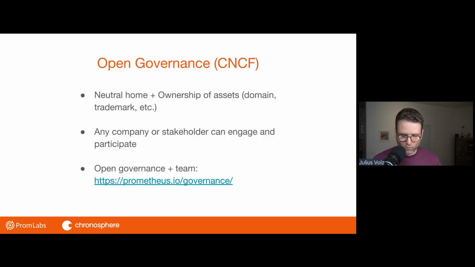Besides that, us being part of the CNCF means that we have a neutral home. The CNCF owns the official assets like the domain, the trademark, and some other stuff. And it helps us in different ways with events and lots of support. But it also means that it's kind of a Switzerland where all kinds of different companies and stakeholders can come together and they can all work on Prometheus together under an open governance. So we have the governance actually defined under the link on the slide here. And it just means, you can actually also come in and you can start contributing. Maybe you will become a team member after a while. Then you can start voting on the project direction. So you can have an actual voice as well.